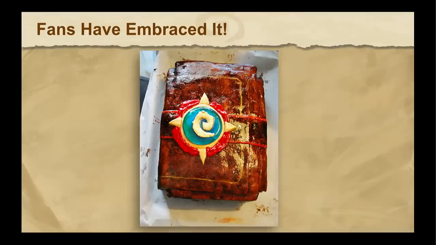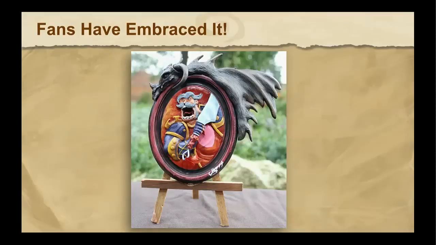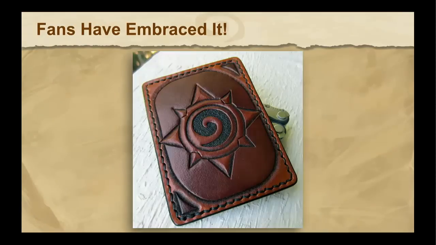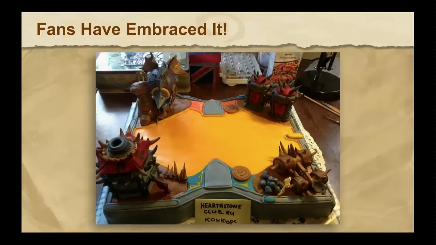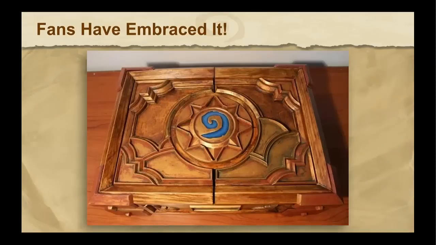So we have cakes, we have wooden boxes, we have this thing, which, I mean, it's a play piece, but it's cool that he was excited to make it, let's just say that. There's wallets, and then this cake really takes the cake, if you know what I mean. I want one of these at my birthday. And then this is the Holy Grail, right? This is the box, and I think everybody wants one of these things. This thing's awesome.